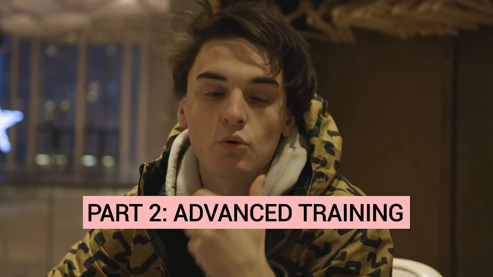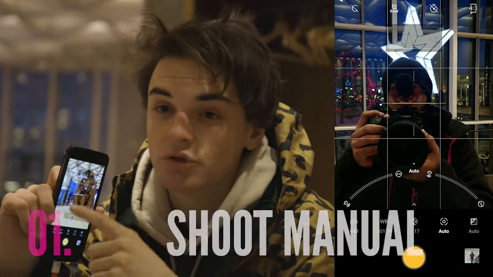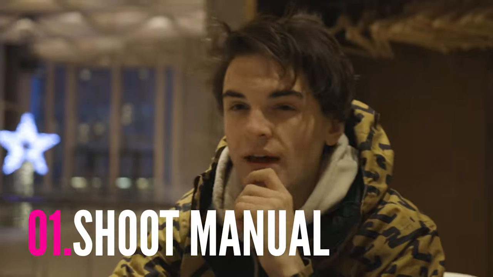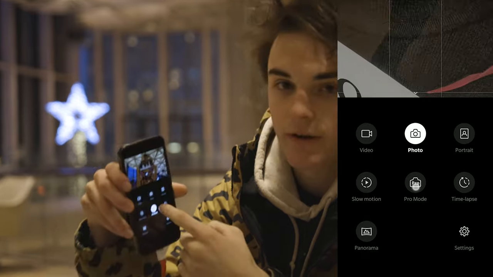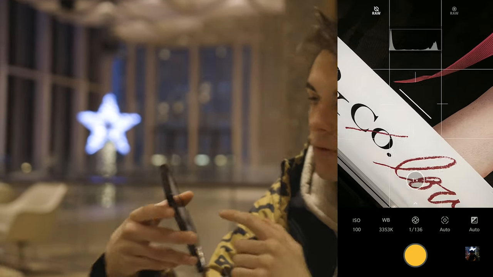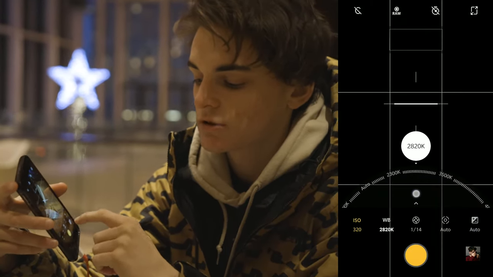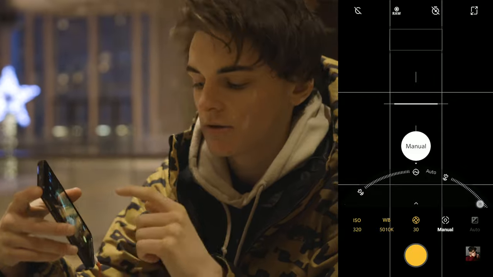Okay guys, so we're here in the art center. We just finished part one, this is part two. This is for the people who want to get a little more advanced with mobile photography. The number one tip we're going to give you is to start shooting in manual mode on your phone. Most new phones have this feature: Samsung, OnePlus, and Huawei. On most phone camera apps, just swipe up and you'll find pro mode, professional mode, manual mode, whatever it's called. In here, you'll usually have the choices to change your ISO, white balance, shutter speed, focus point, and exposure compensation. These are pretty good tools to get different types of exposures, which we're going to explain in a bit.